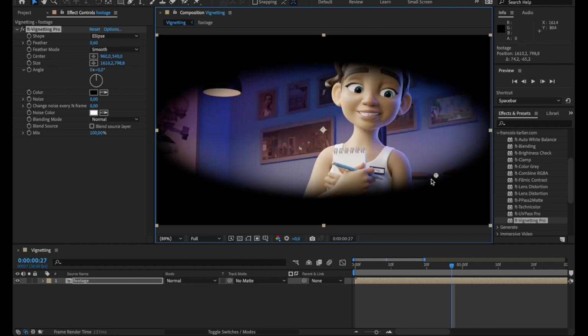Yeah, so much fun you can have with this, and it's ft-Vignetting Pro.